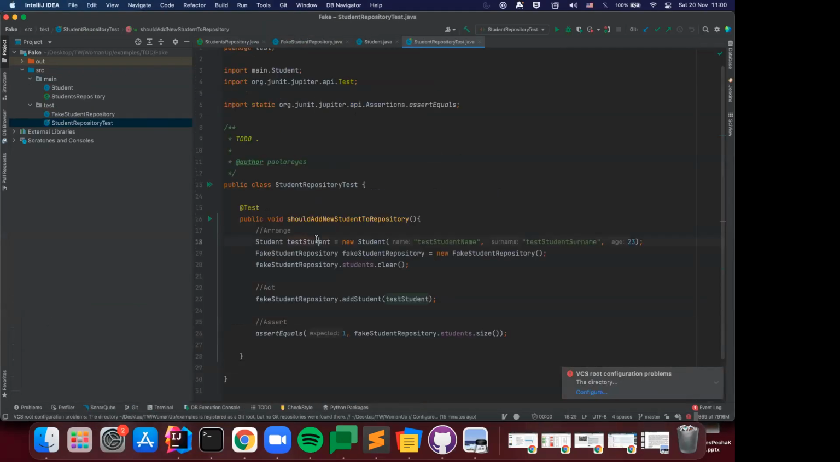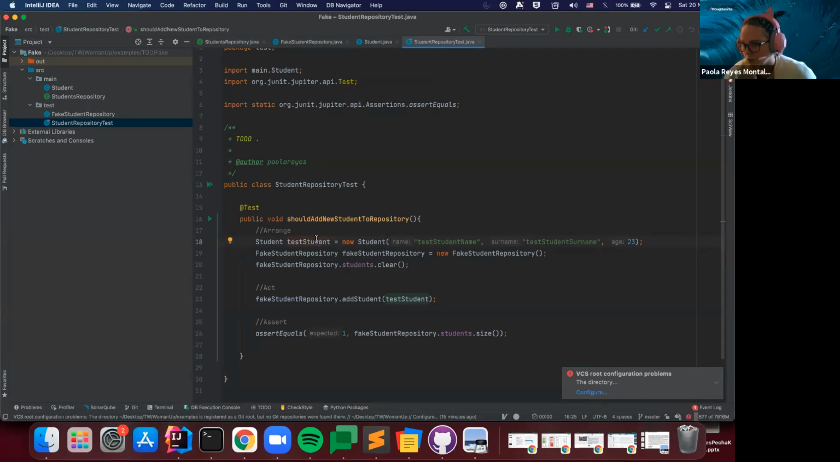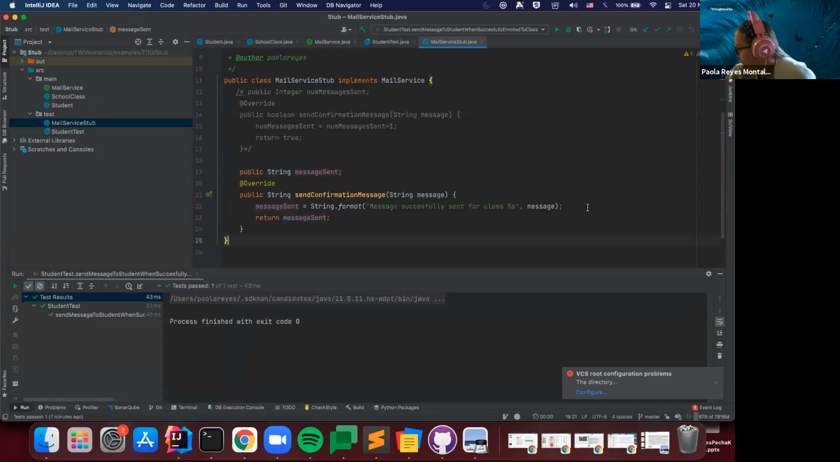In the fake, we are replacing the database, but this fake student repository, in our case, it's an array. And in the stub, what we are doing is providing this canned answer. I know that all the times I call this method, this is going to be the same. I'm going to provide this answer always. The only thing that is going to vary is this message.